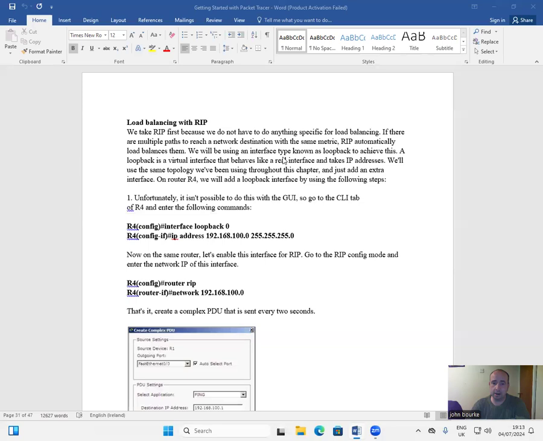We will be using an interface type known as a loopback to achieve this. A loopback is a virtual interface that behaves like a real interface and takes IP addresses. We'll use the same topology we've been using throughout this chapter and just add an extra interface on router R4. We will add a loopback interface by using the following steps. Unfortunately, it isn't possible to do this with the GUI. So go to the CLI tab of R4 and enter the following commands.